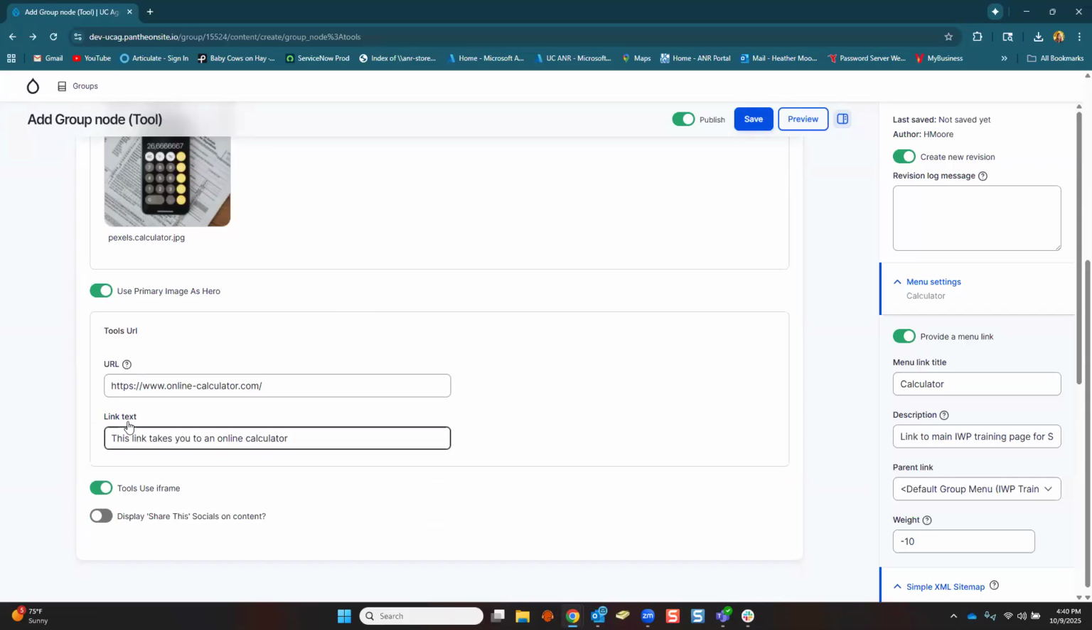Next is the next section right down here, which is the link text. This field populates the title attribute in the iframe. This is equivalent to filling out the alt attribute in images, and it's important for accessibility and SEO. Please provide descriptive text. So what I said was, this link takes you to an online calculator. Great. Okay, perfect.